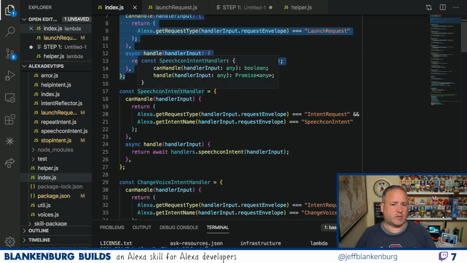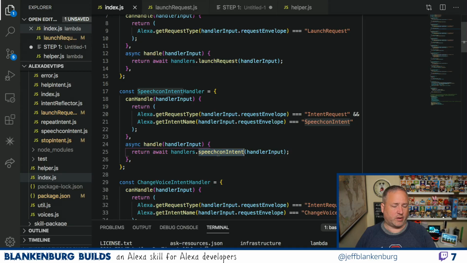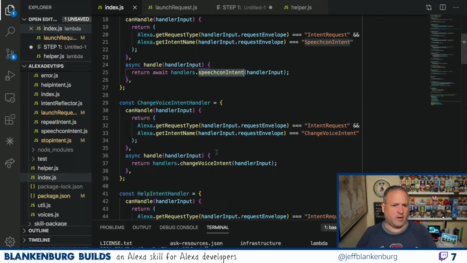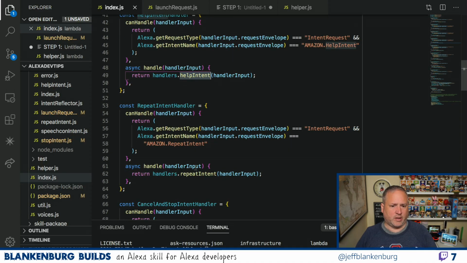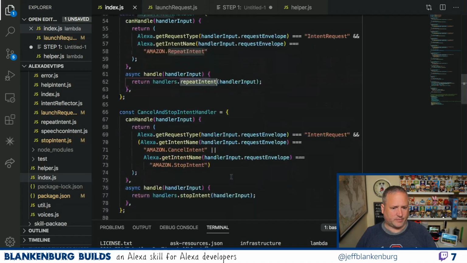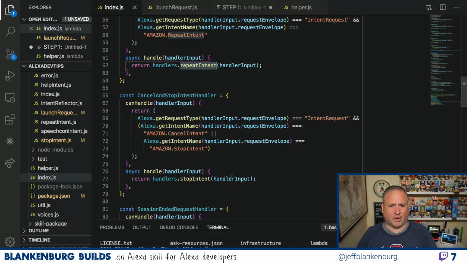For the speech content handler, you can see I have a function called speech content. For the change voice intent handler, I have a change voice intent. Help intent, these are all kind of the same thing. I have a repeat intent handler. And I think I'm gonna rework these a little bit, how I've named these, but I don't know yet.